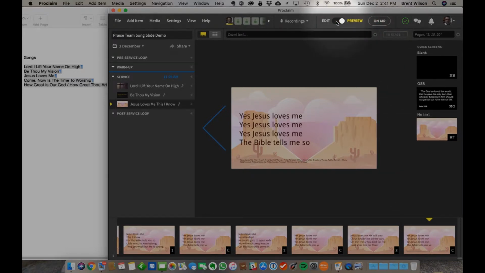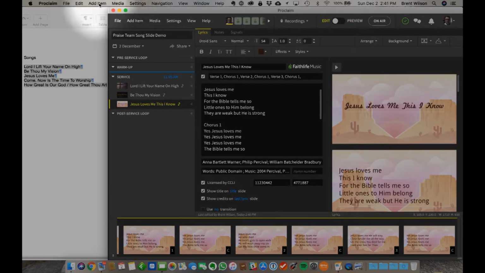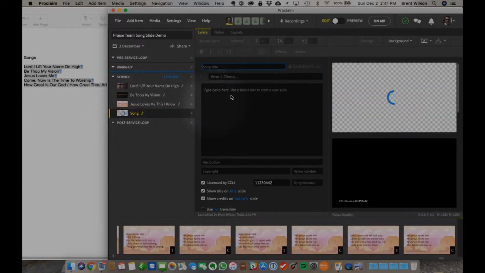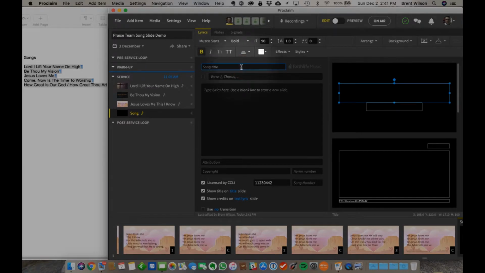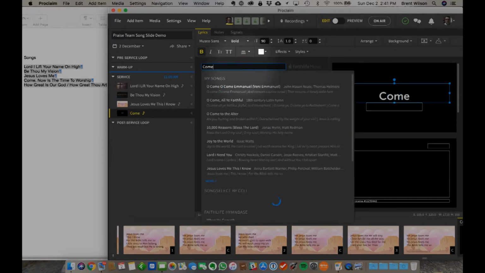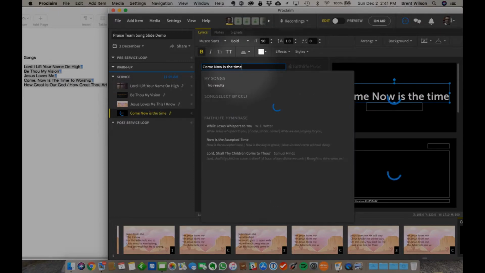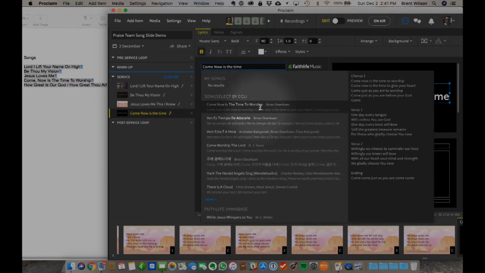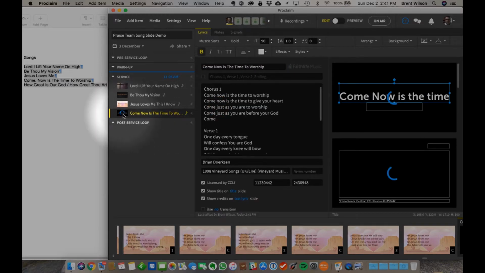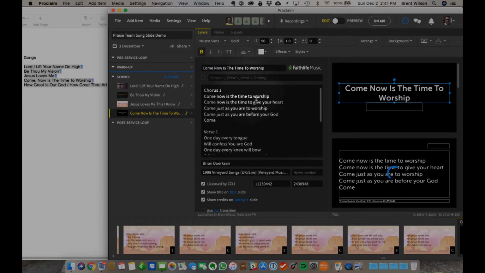Okay, we're good there. Now let's add the next song. Add item, song. So it creates a new item here. And this one, Come, Now Is the Time to Worship. So let's let this load up from CCLI. Okay, so that's the one I want, this first one here. So I click that. The lyrics and everything are popped in.